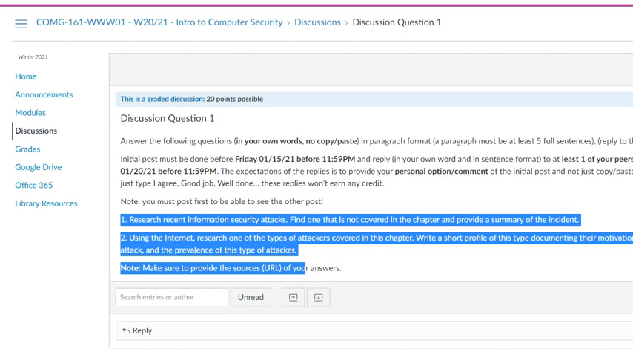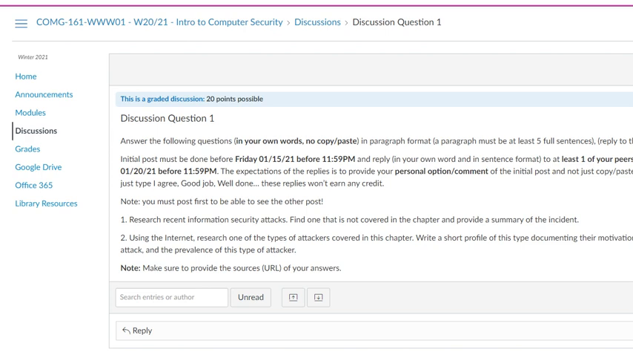Then before Wednesday the 20th, you'll need to reply to one of your peers. You need to reply with relevant content. "I agree, good job, well done, I didn't know that" is not something that will be accepted. So your initial post is about 5 sentences, 1 paragraph per question. That's what I'm looking for. I'm not looking for a whole page and so on. That's why I'm making it just a paragraph, because I want you to use your own words and not copy and paste from the internet.